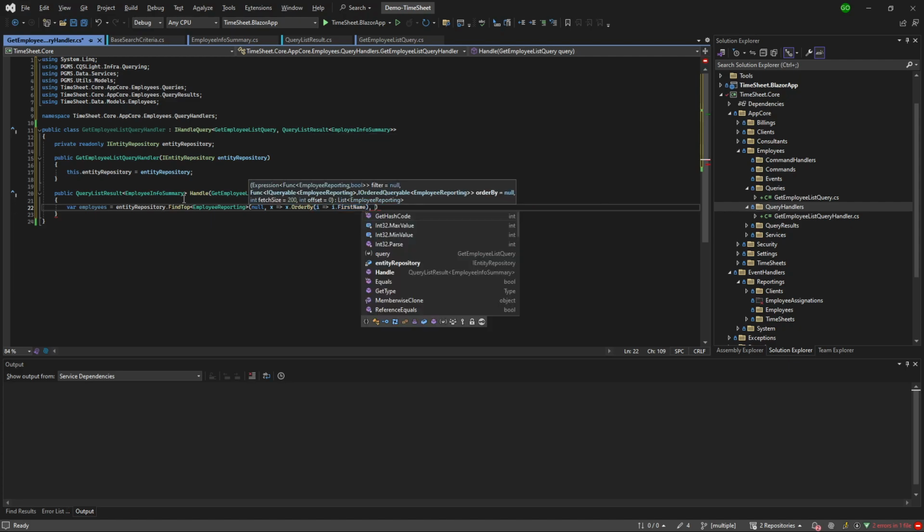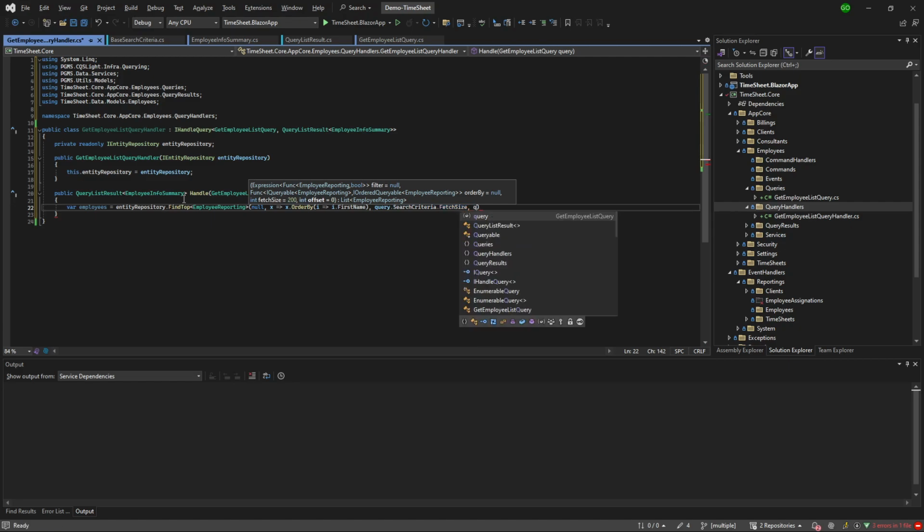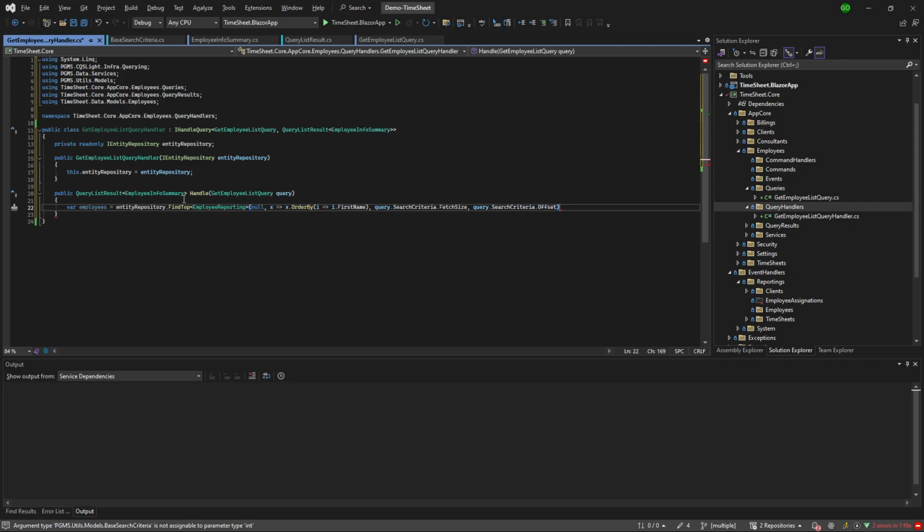Our offset, or this will be our fetch size. We are going to use our search criteria inside our query and use our fetch size, and likewise with the offset. So as you can see, when we retrieve our reportings, we can already have declared our fetch size and offset before we've actually called this query.